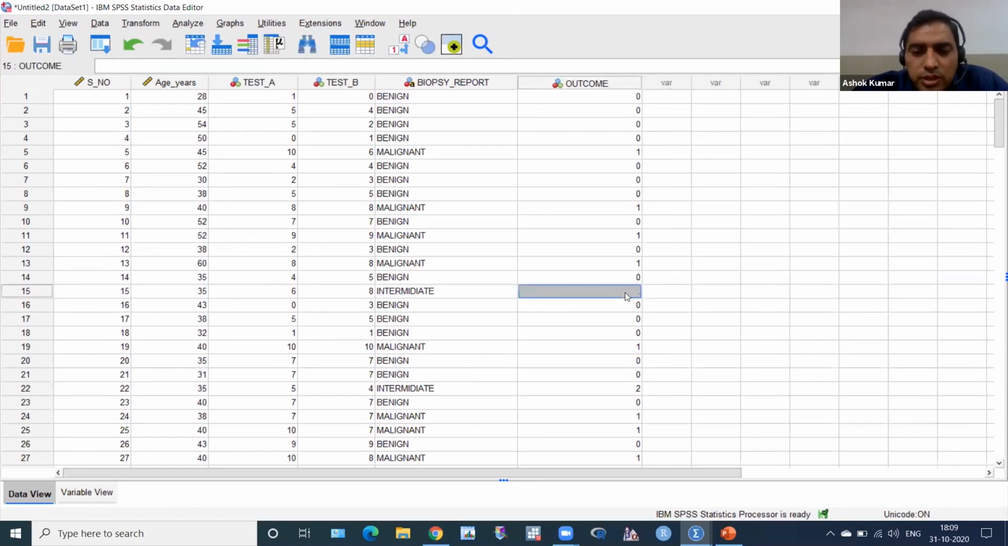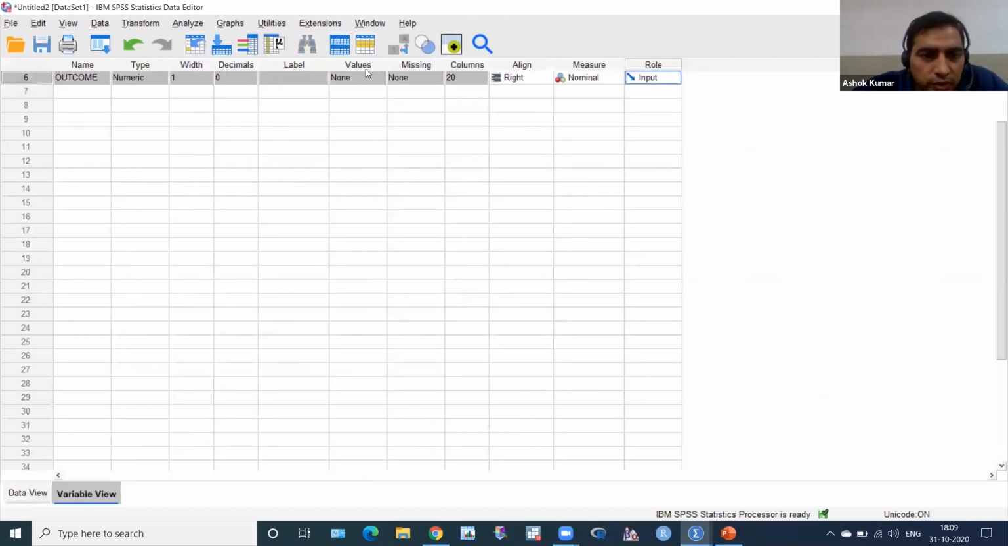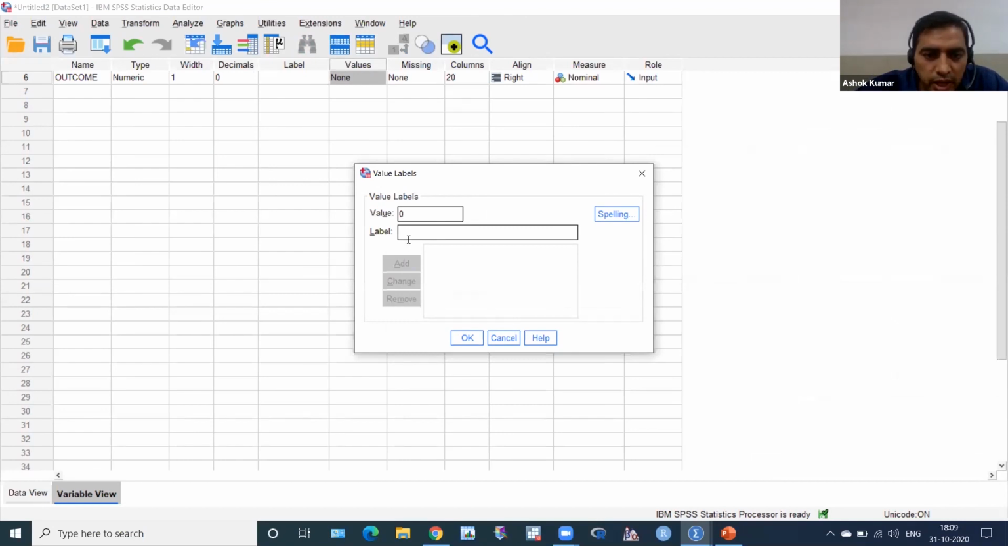We have to use Select Cases in SPSS. Now I want to show why we use Select Cases in SPSS. For Select Cases, I don't want to include these intermediates. I want to include malignant and benign, and I have to give codes to these biopsy reports. So first of all, we have to give the coding. Double click on outcome, and this is the value here. Click here to give the code. 0 is benign.